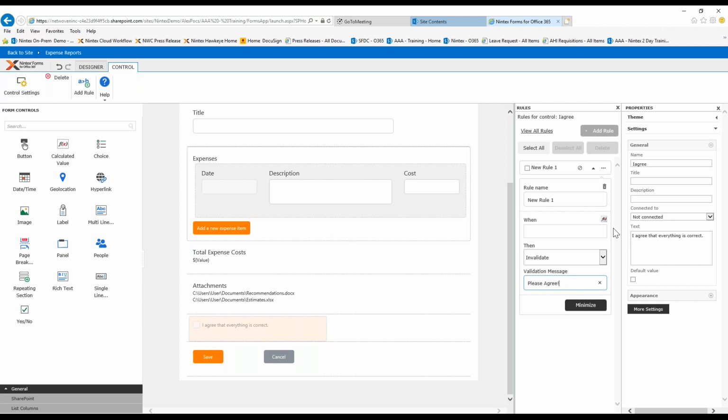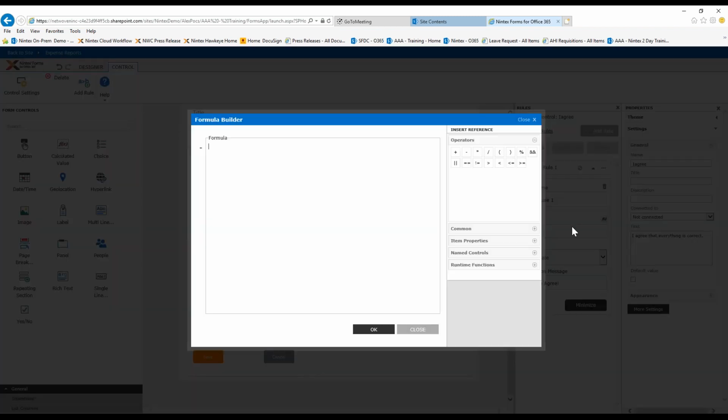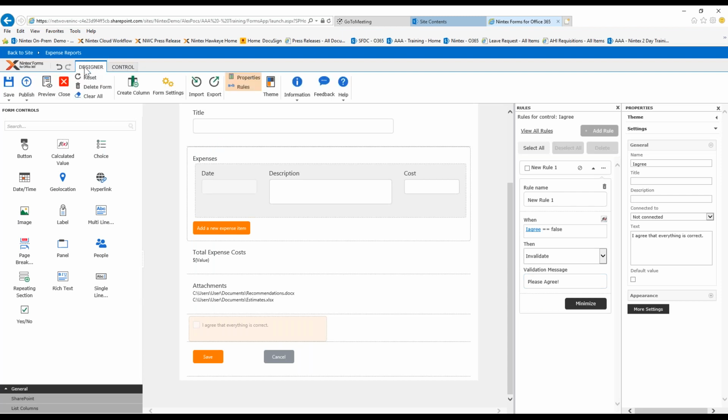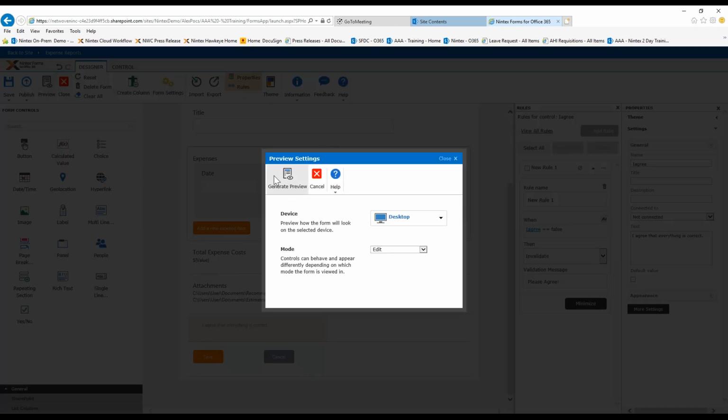And so how do I set this up in the rules? I go in here and I can set up the rule right here. I have my name controls, and the name control was called I agree. And if the value is equal to false, which means it's not checked, then what should happen is we should get a validation message coming in here. So let's go ahead and verify that, and then we'll be done with this form and we can take a look at it.